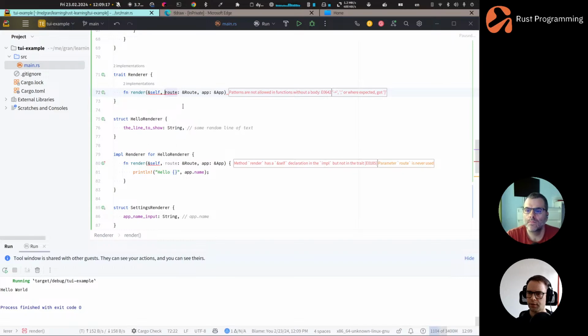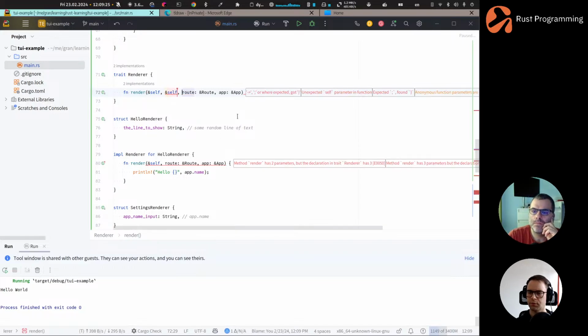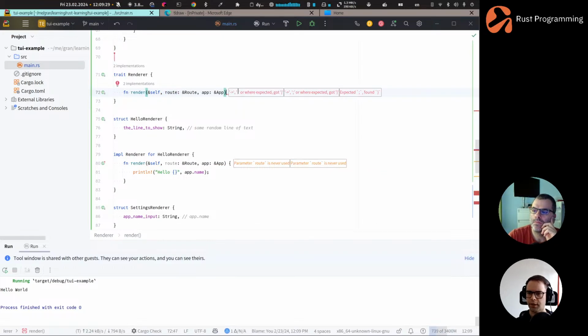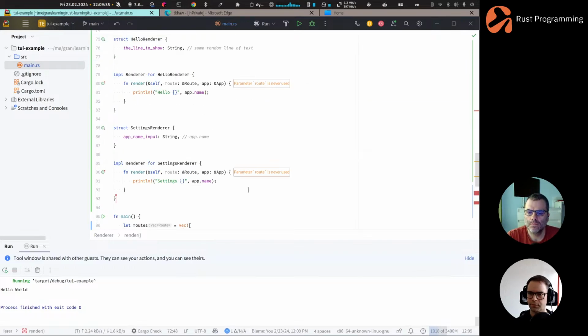Method render has self declarations, not a thread. Add self to thread. Yes, add self to thread. Oh, self, not threads. What? You already added it. I don't know, I have weird lags. Okay, doesn't matter. So now we have renderers.